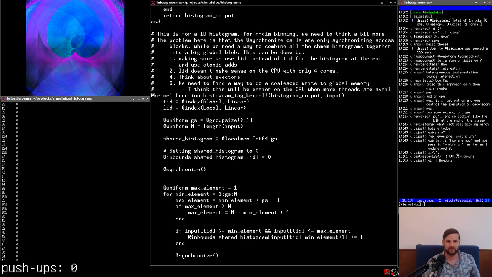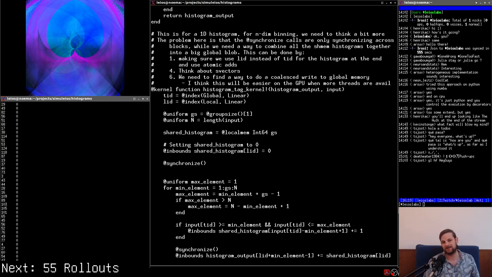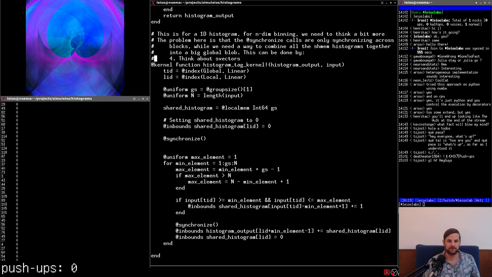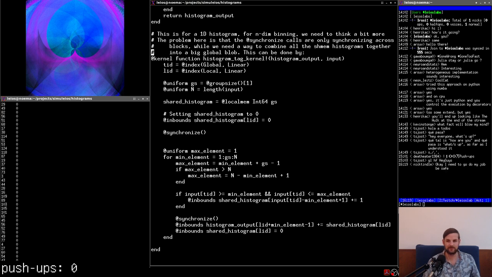That's fixed. LID doesn't make sense on the CPU as we only use 4 cores. It's still fine. It doesn't make too much sense, but it's fine. Make sure we use LID instead of TID for the histogram at the end. This is done. So the only thing we have to do is think about S vectors. That's the only thing left to do. So I think actually we don't even have to put that down.